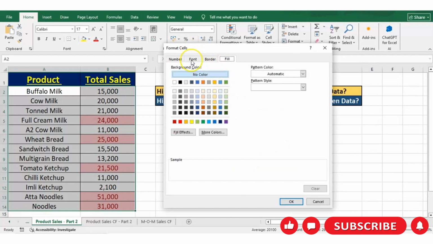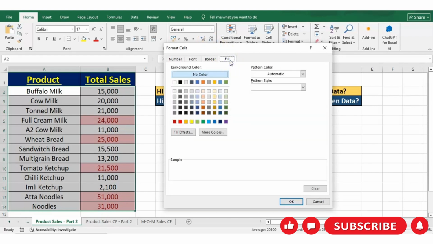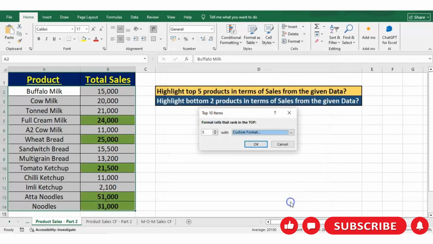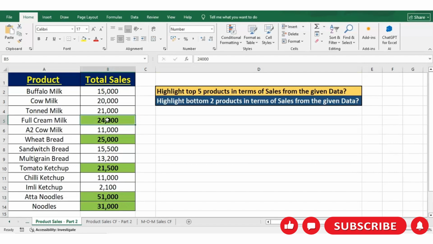Inside the custom format, we will first go to Font tab and will update the font style to bold. Then we will go to Fill tab and we will define the color of the cell which contains the top 5 sales. In the fill section, we will select green color. Now clicking on OK, we can see that the number of items and the format is as per what we configured. It shows us top 5 items here, highlighted in bold font style. Also, we define the background color of the cell containing the top 5 sales as green.